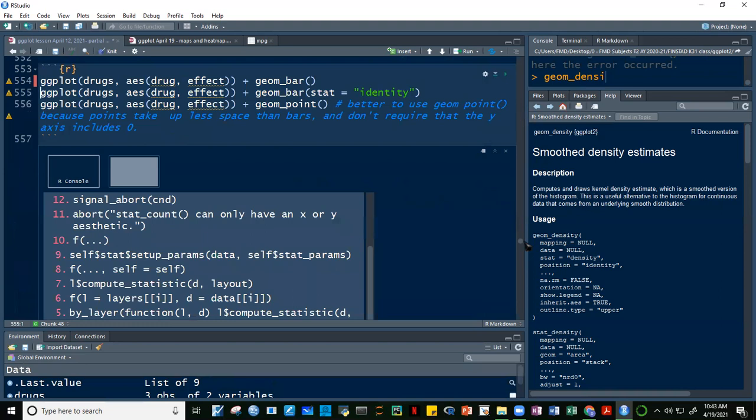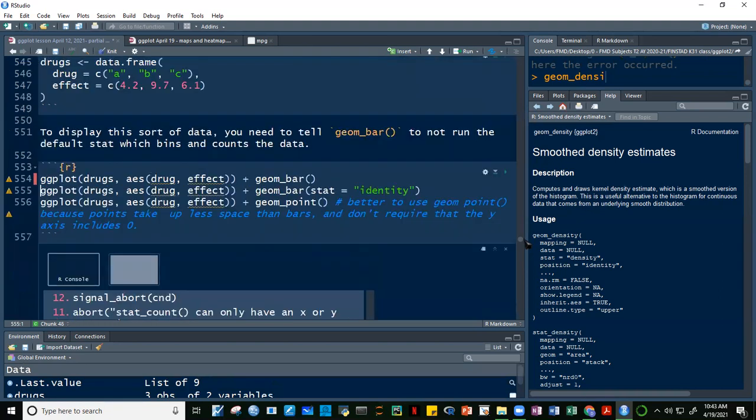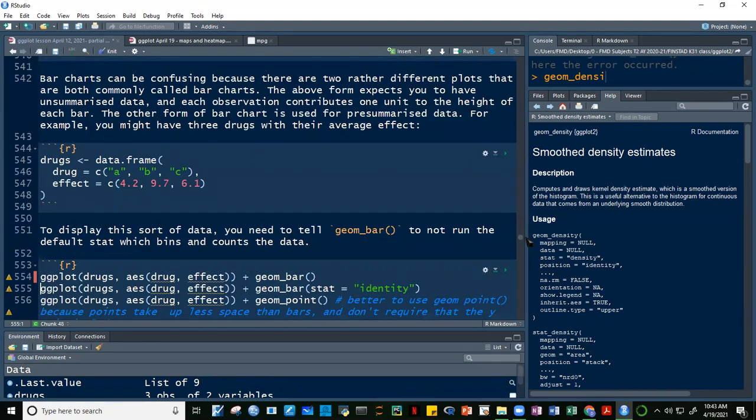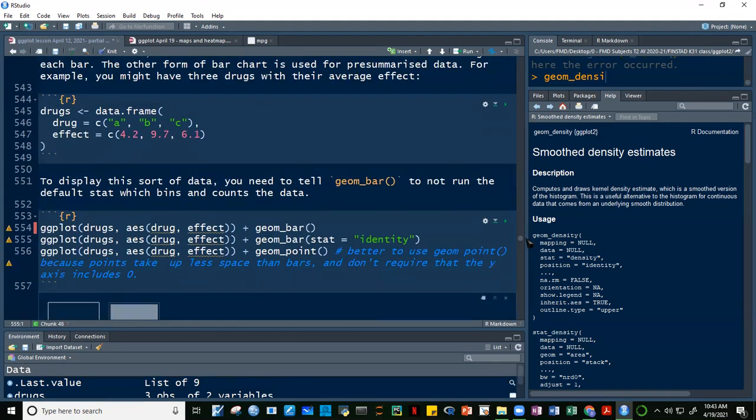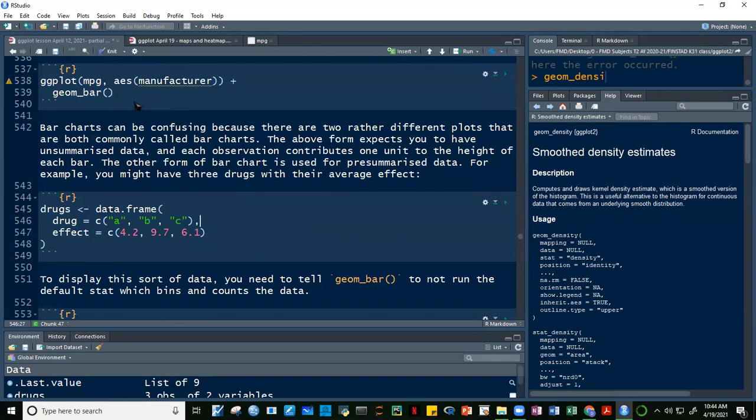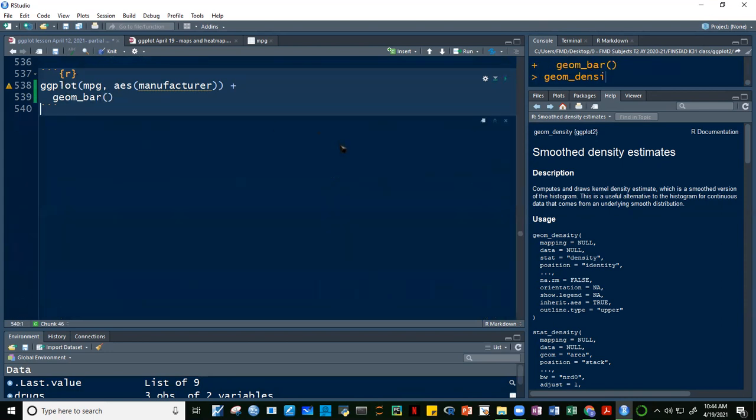Ano nangyayari, guys? Nag-error siya, no? Bakit, guys? Now, you recall last time, pag pre-counted na kasi, guys, magkakaproblema tayo sa geom bar. Kasi ito, pre-counted na si A, B, and C. Di ba dito, si manufacturer, hindi naman pre-counted to eh. So when we use geom bar, automatically binilang niya.